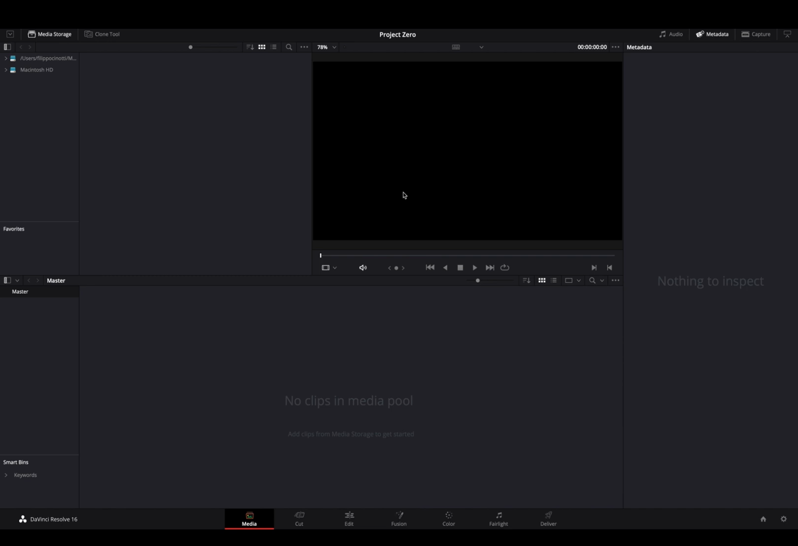So when you start DaVinci Resolve, when you launch your first project, you will have this empty page with nothing to inspect, no clips in media pool. It's pretty scary, as every program the first time you launch it, but I'm gonna show you all these pages right now.